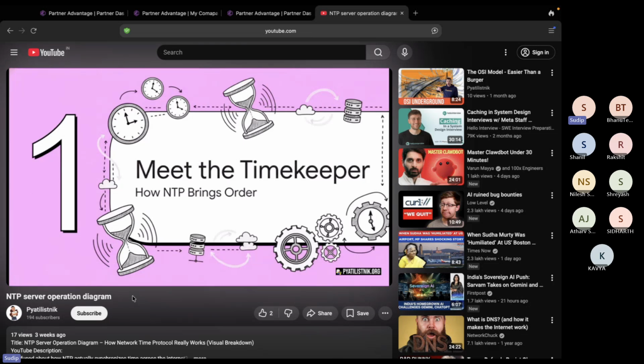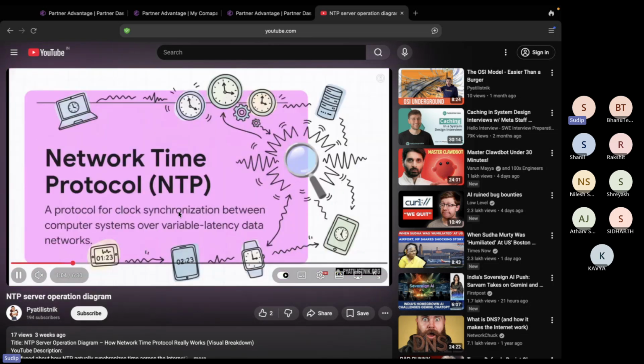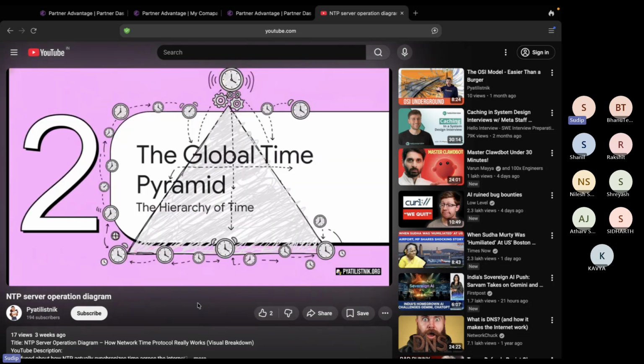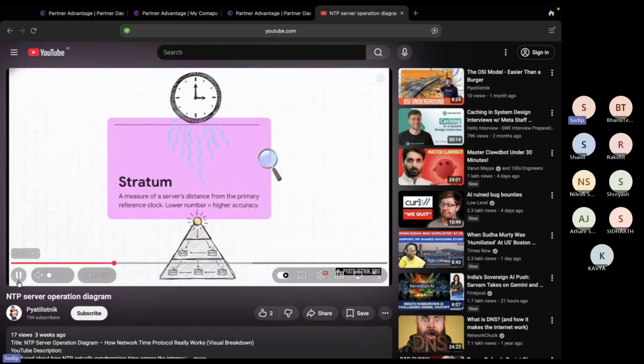Okay, and hence a protocol was developed called NTP, Network Time Protocol, which is used for time synchronization across all the devices in a network. Okay, in fact, not just in a network, across the globe, across the internet. All devices will synchronize to a common set of clocks. Now, to understand how NTP works, we have to understand this term first.